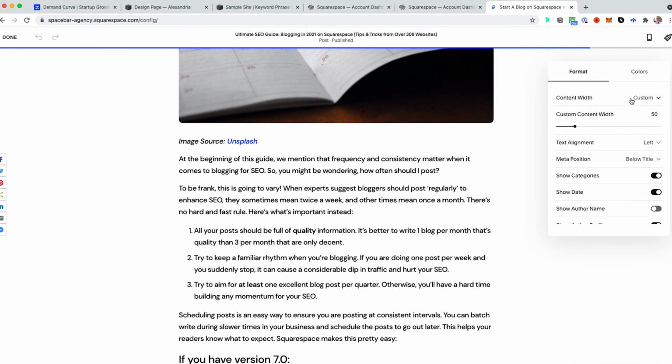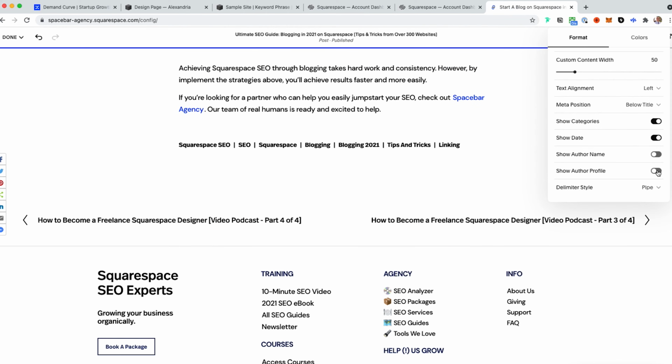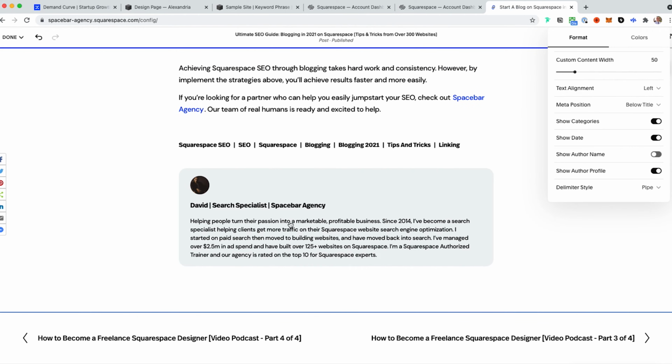Now, it's important to keep in mind this is for all blog posts. It's not just for this one blog post. It is for all blog posts. You'll see here this section they call author profile. If I turn that off, you'll see it completely goes away. But then if I turn it back on, it's there.